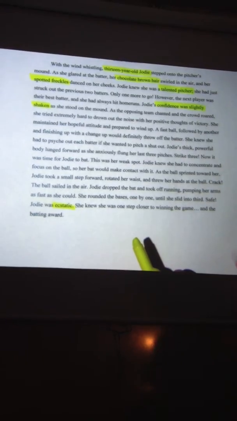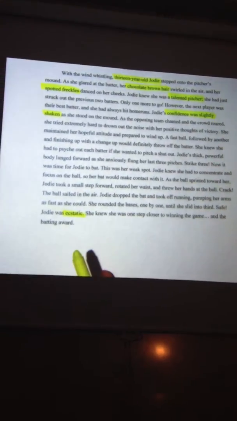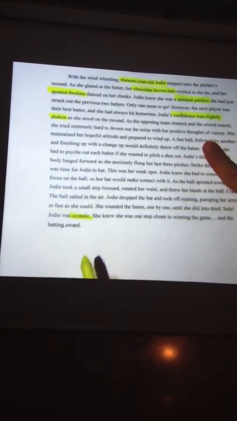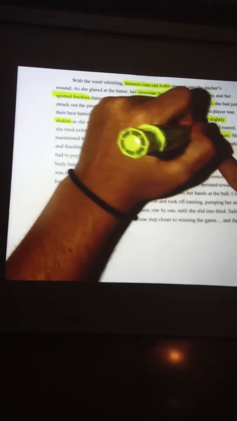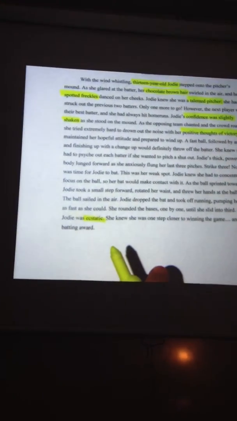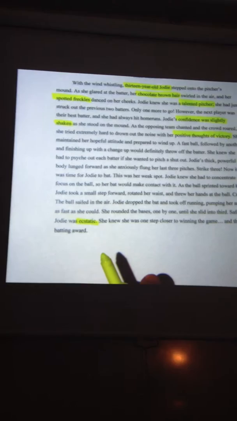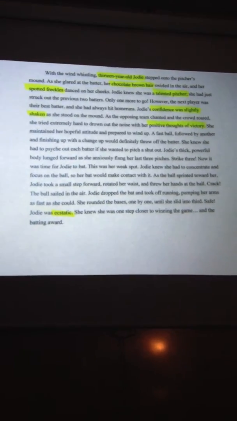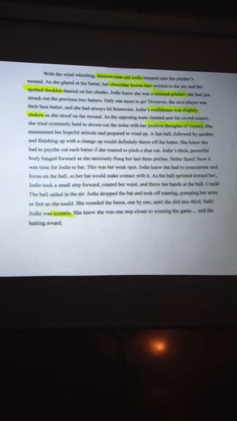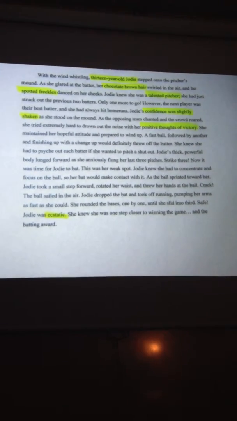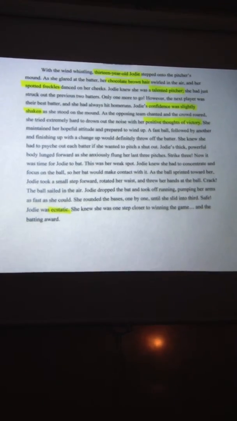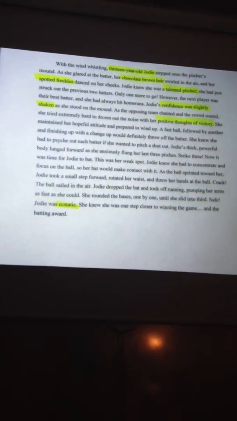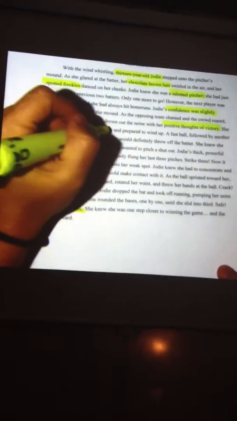Positive thoughts. Very good. Positive thoughts of victory. So again, that's a feeling we have. Melvin? Well, I lost it now. Oh, pumping her arms as fast as she could. Y'all are so good with these vivid verbs, but hold your thought, because I'm going to do another color with that in a second, okay? Don't forget. Emily? Hopeful attitude. Hopeful, good. Hopeful attitude. Good.